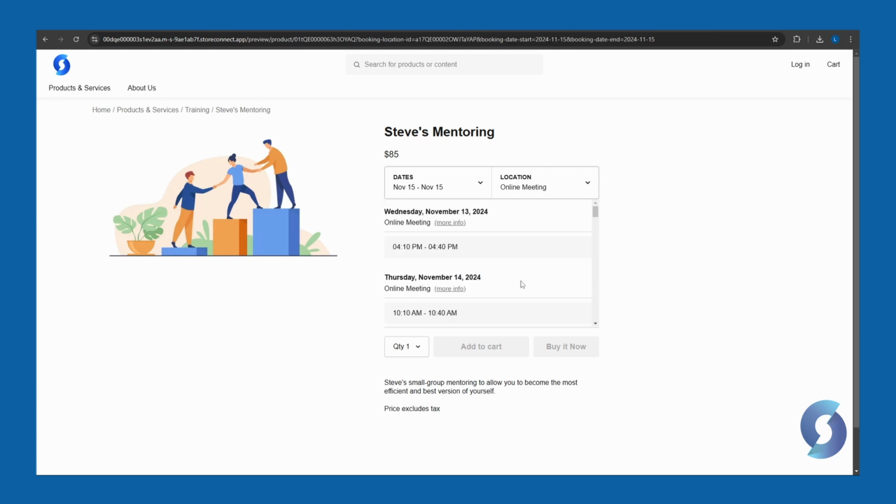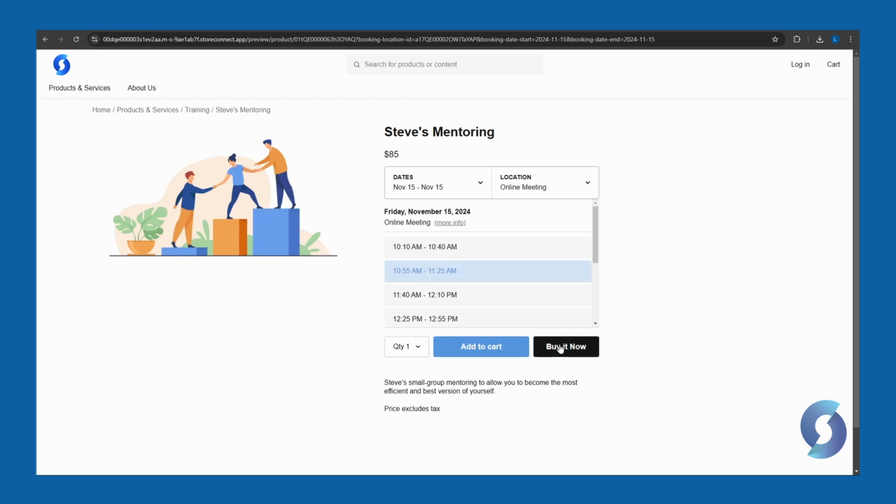So if I wanted the 15th, I can now see all the available time slots which have been automatically created for this particular day. And all of these time slots take into account the start and end buffer time, so that while each time slot is for 30 minutes, there is a total of 15 minutes between each 30-minute booking. So now I can just choose a time slot and buy it.